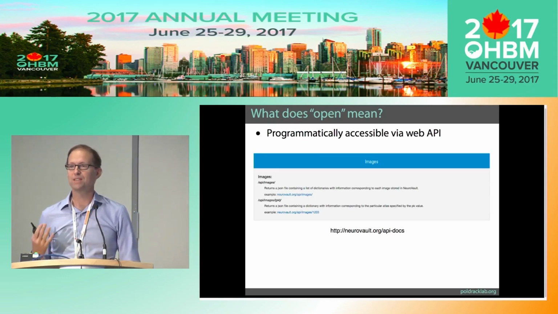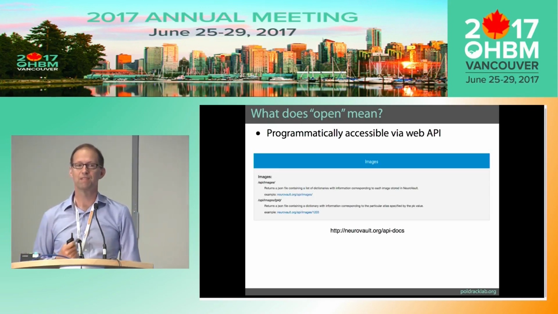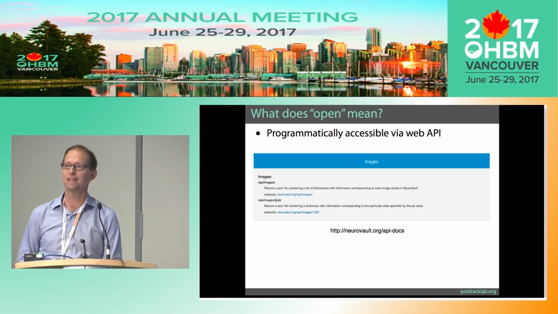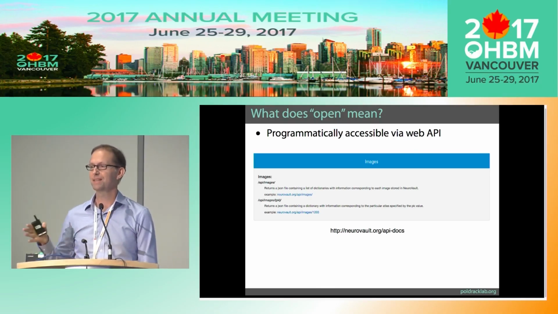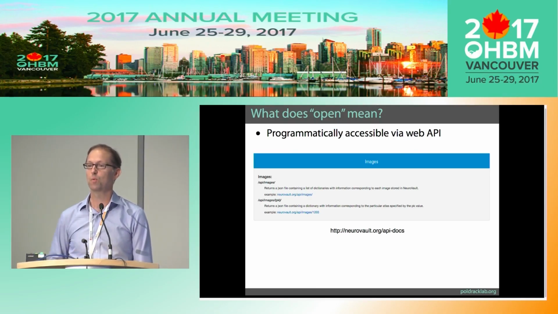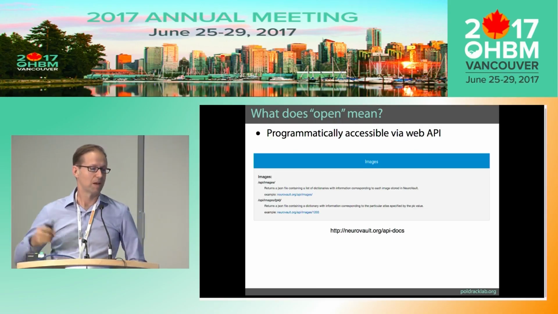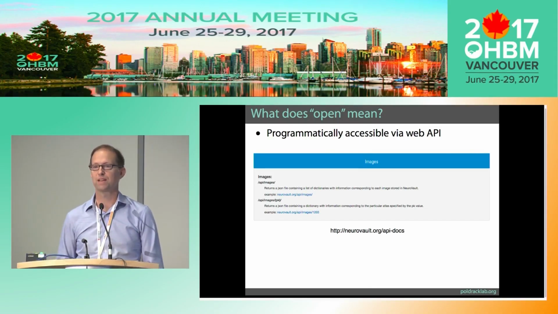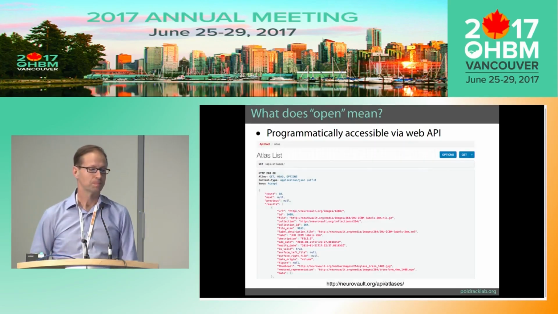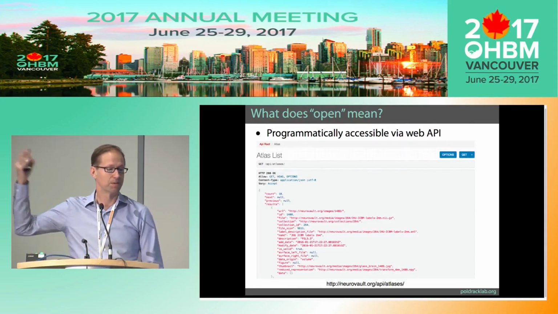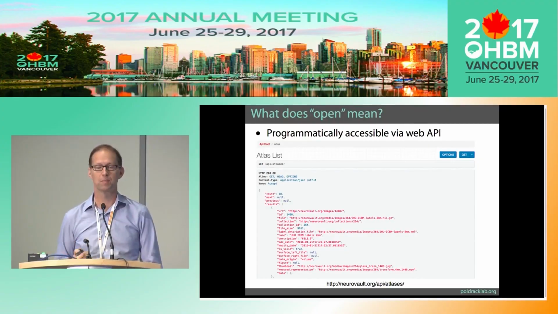Another thing open means is programmatically available, so that you don't have to email somebody to get the data. You don't have to go clicking on web pages to get the data. You can get the data programmatically via a web API. This is an example of what the NeuroVault web API looks like, where you can programmatically grab any particular image that you want and get a bunch of metadata about that particular image.